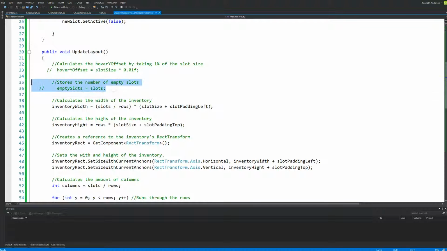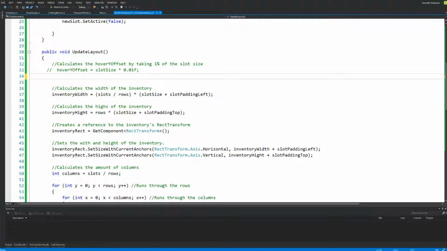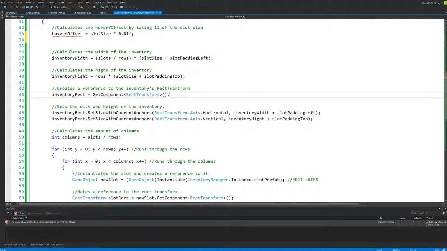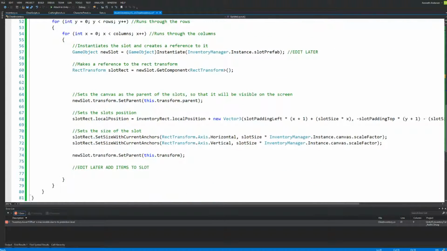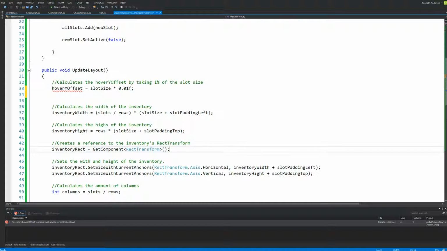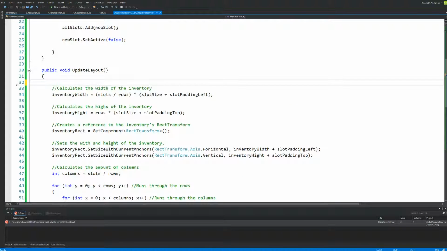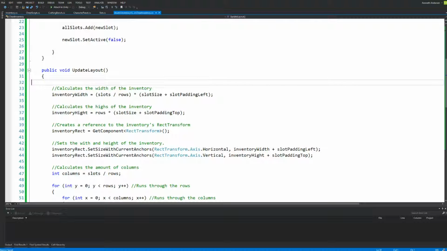So basically we can delete this line of code with empty slots. We don't need that, but I think we need the hover offset Y, or maybe we don't. Now we're not using it anywhere here, so we can also delete that one for now. We can always add it again if we need it. So let's save this.